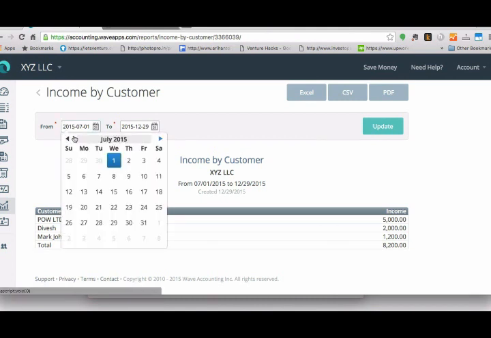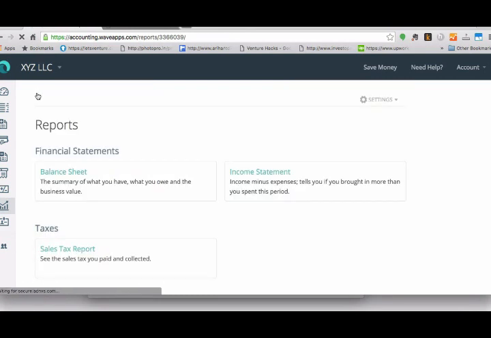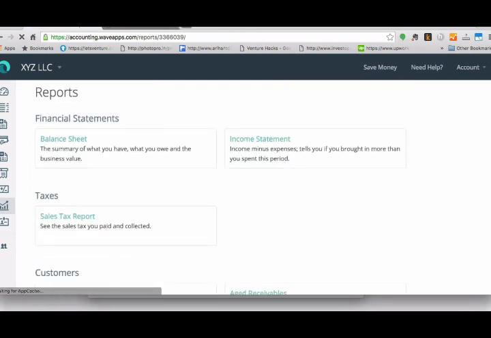I can see, if you want you can change the date, and for the period that you want to, it's the same process. You can update it and you will get to know how much you have received from each customer. So it's a wonderful report, and definitely as an entrepreneur you would love to see this report. What is your revenue from each customer wise.